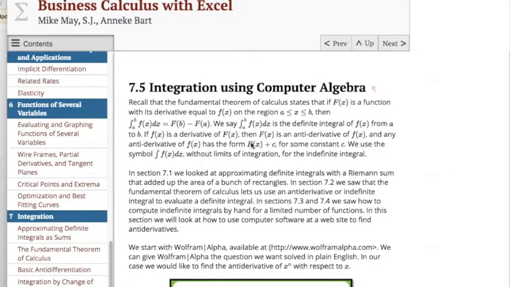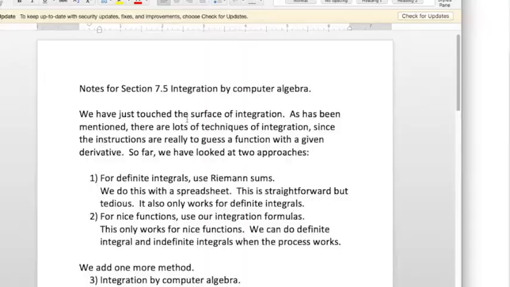Good morning. Today we're looking at section 7.5, integration using computer algebra. So far we've just touched on the surface of integration. As has been mentioned, there are a lot of techniques of integration, since integration really is guessing the function that has the given derivative. We have two approaches so far.